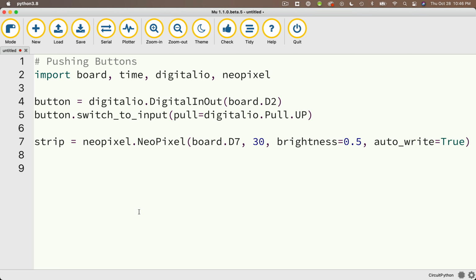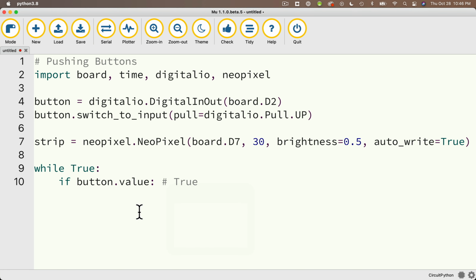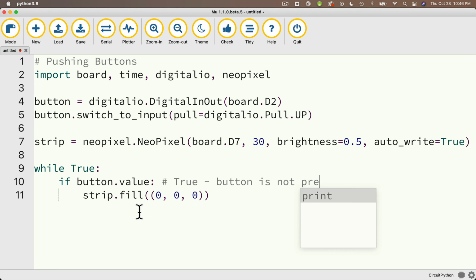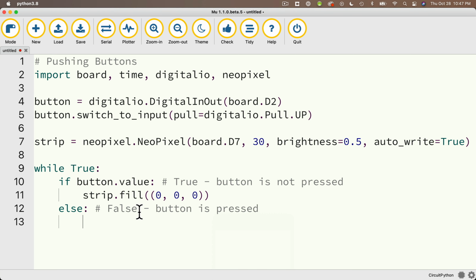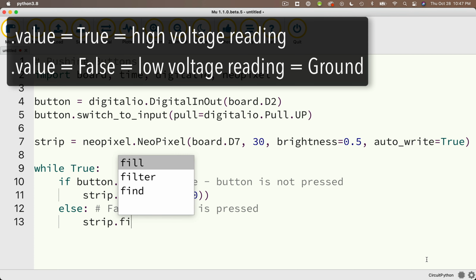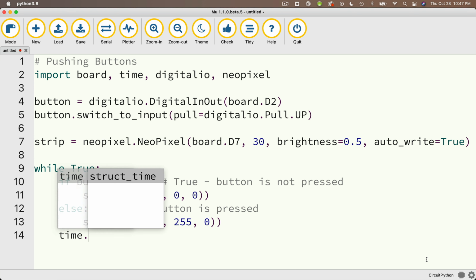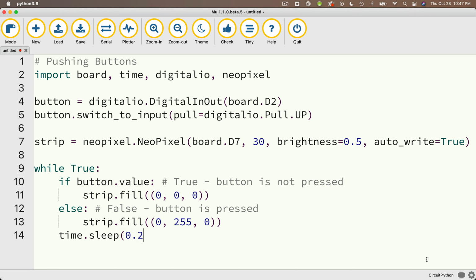And then inside of our while True loop, if button.value: now remember, this is the true value for when the button is not pressed, we're going to set strip.fill((0, 0, 0)). So that's going to turn off the light when the button is true, when the button is not pressed. Else: now remember that's going to be false when the button is pressed. So when we press the button, it registers as false. And what we want to do there is light up in green. So we're going to say strip.fill((0, 255, 0)). Then I'll outdent with a time.sleep(0.2) for 2/10 of a second.